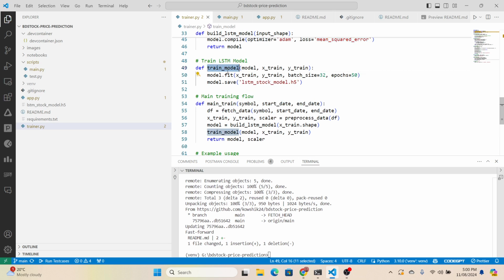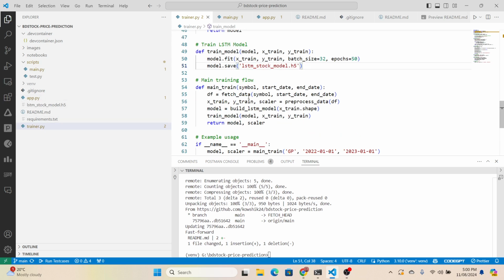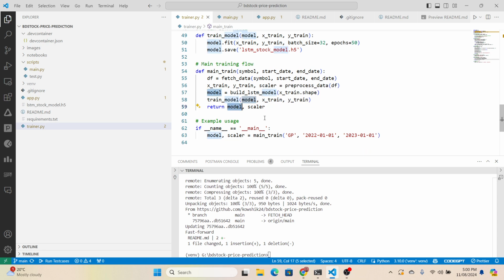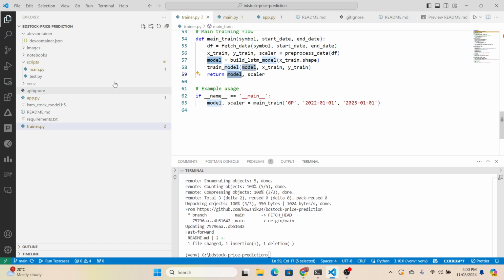And then I have trained the model: model.fit, X train, Y train, with batch size equal to 32, and I have run 50 epochs. Then I have saved the model named lstm_stock_model.h5. So you can see here, this is my model. And this is the main function where we first get the data, use the train test split, build the LSTM model, train the model, and finally save the model. So after running this script, here is my model, and so I have my model ready.